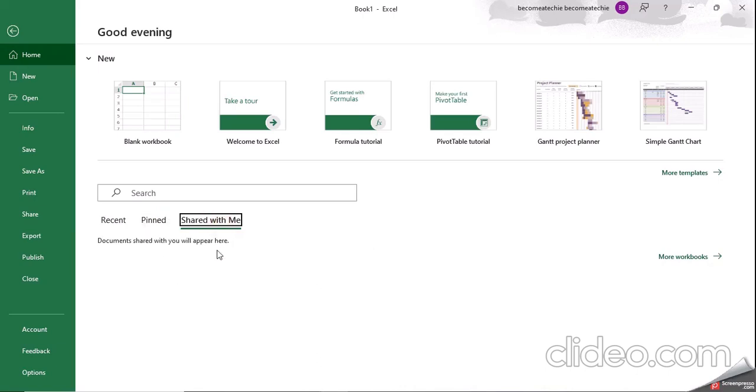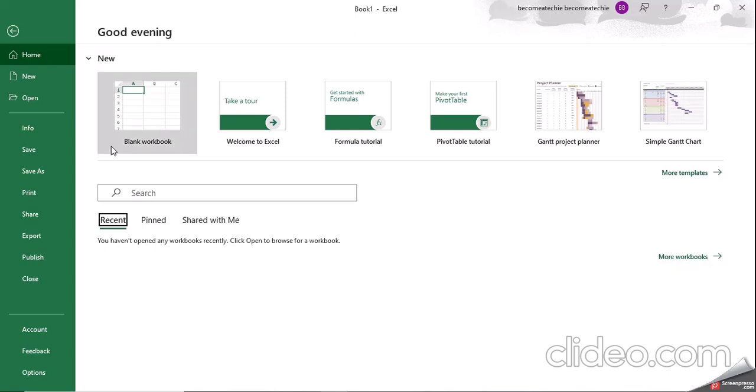Besides, we have Shared with me. Documents that are shared with me will appear here. Basically it is a scenario wherein, in a team, some document is shared by a team member with you. In that case, you can see that document under the Shared with me tab. We also have More workbooks here. If your workbook doesn't appear in any of these tabs, you can go to More workbooks and check for the workbook that you want. So this is about Home and New.